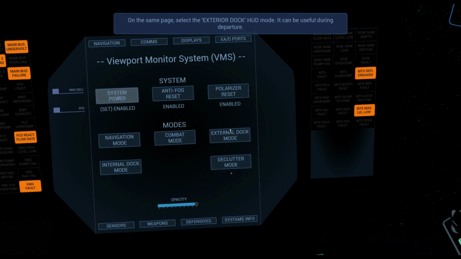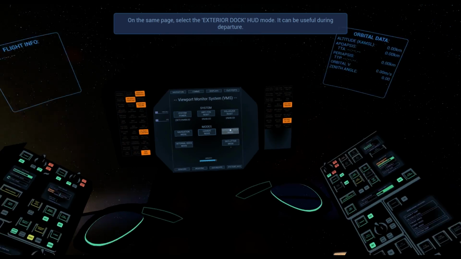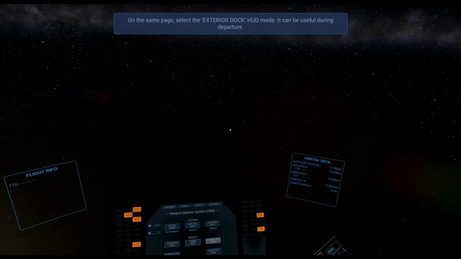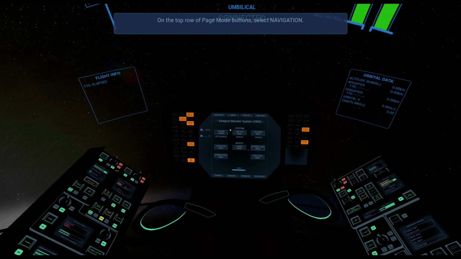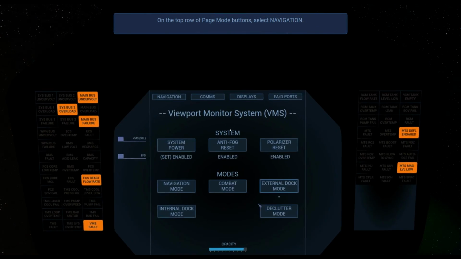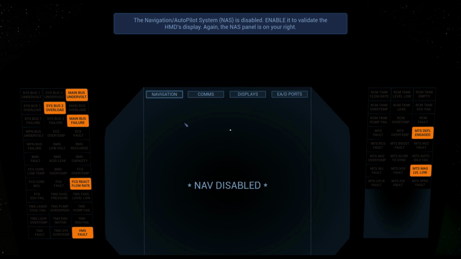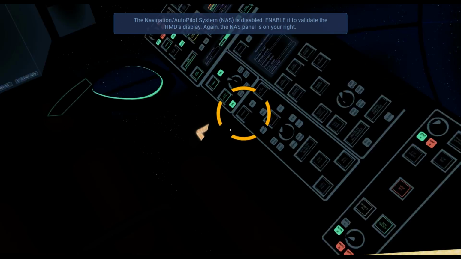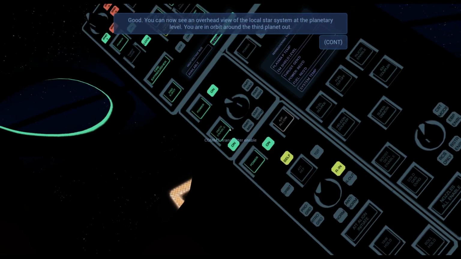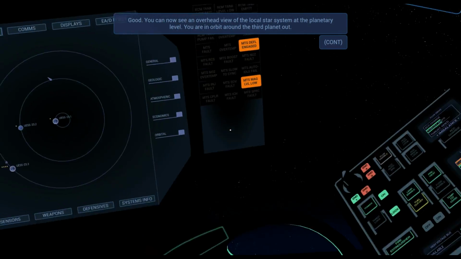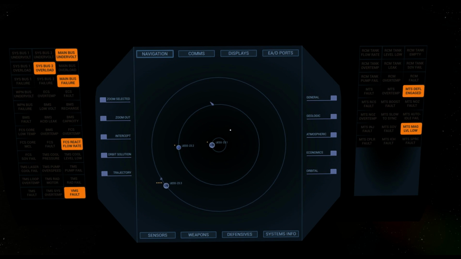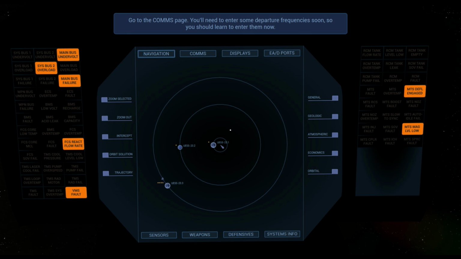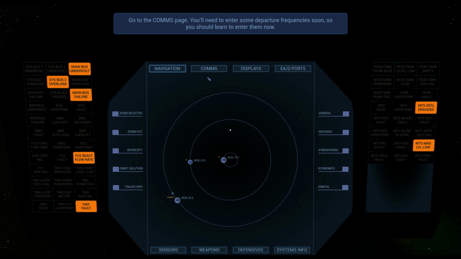So I can also set docking mode on my heads-up display. On the top row of page buttons, select navigation. So for navigation, navigation is disabled, so we need to power up the navigation computer, bring it online. There, we can see planets and stuff. Of course, they're warning you that this is still being developed, so this doesn't work.